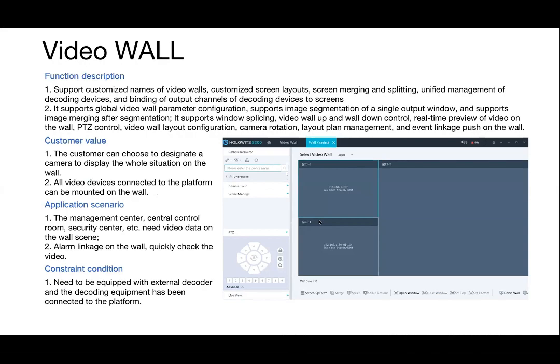So the video wall is the S200 connected with a decoder. And we can control the video wall to do screen merging, splitting, or management of the output channels from the decoding devices to the screen. We can drag and drop the video devices onto the video wall, and do video patrolling or layout plan management, something like this.